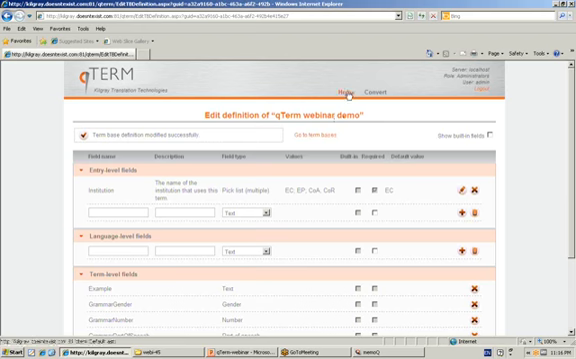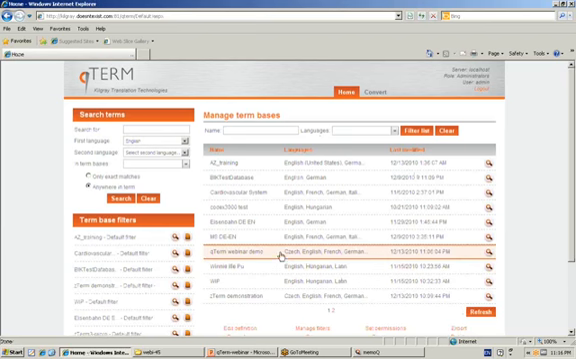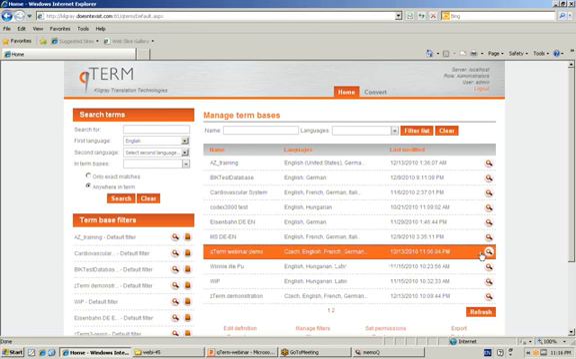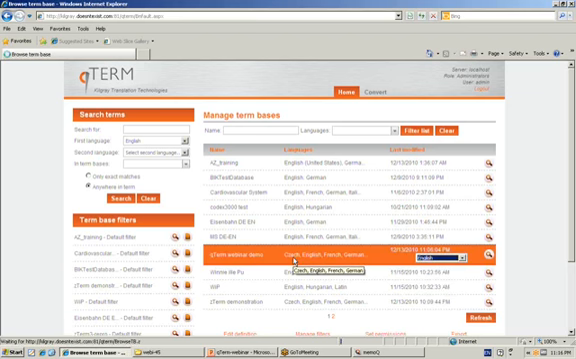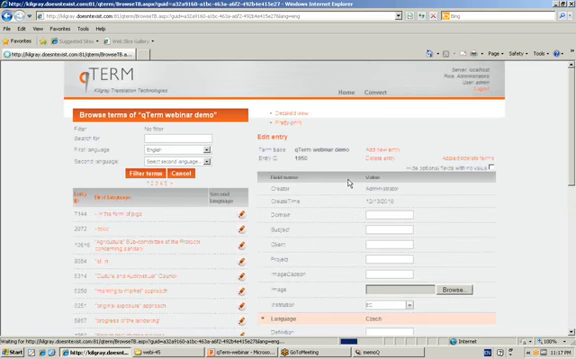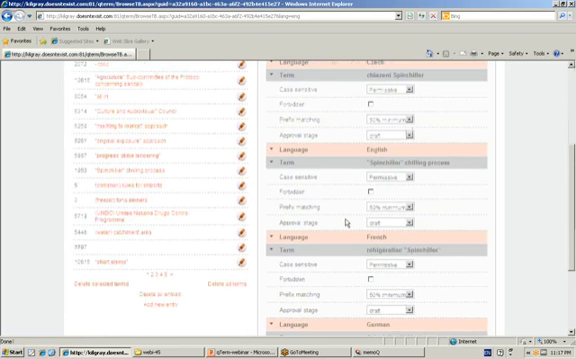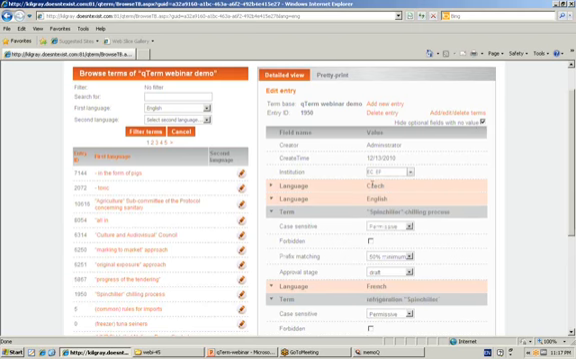What you can see, of course, is that QTerm works with a number of term bases. There is no limitation on this number. And you can have a custom entry structure for each and every term base. So now, if I look into this term base again, I can see, let's say, the spin chiller chilling process. And here, for this process, I can add the institution. Let's say it's also used by the European Parliament. It's as simple as this.